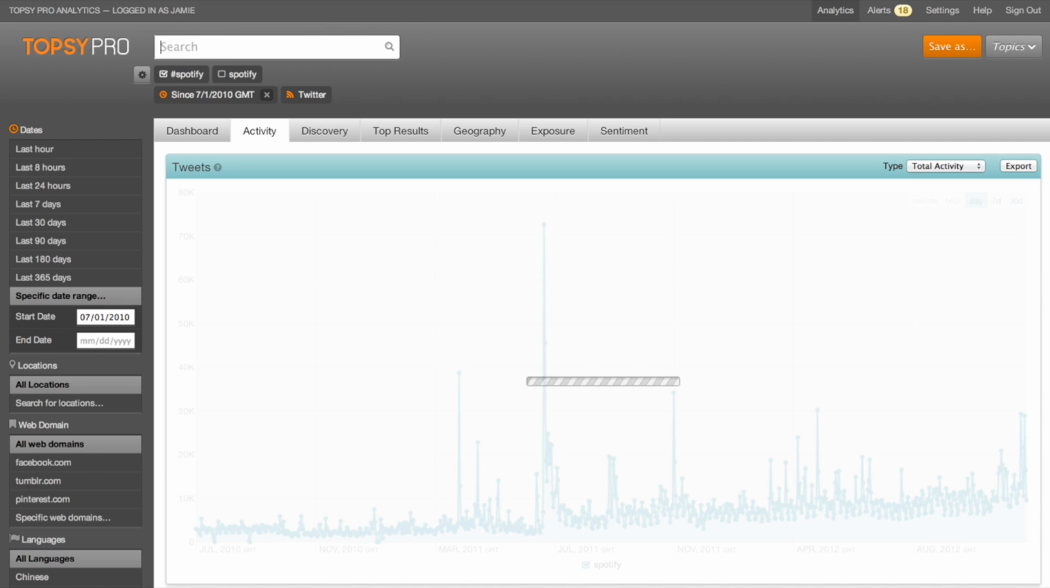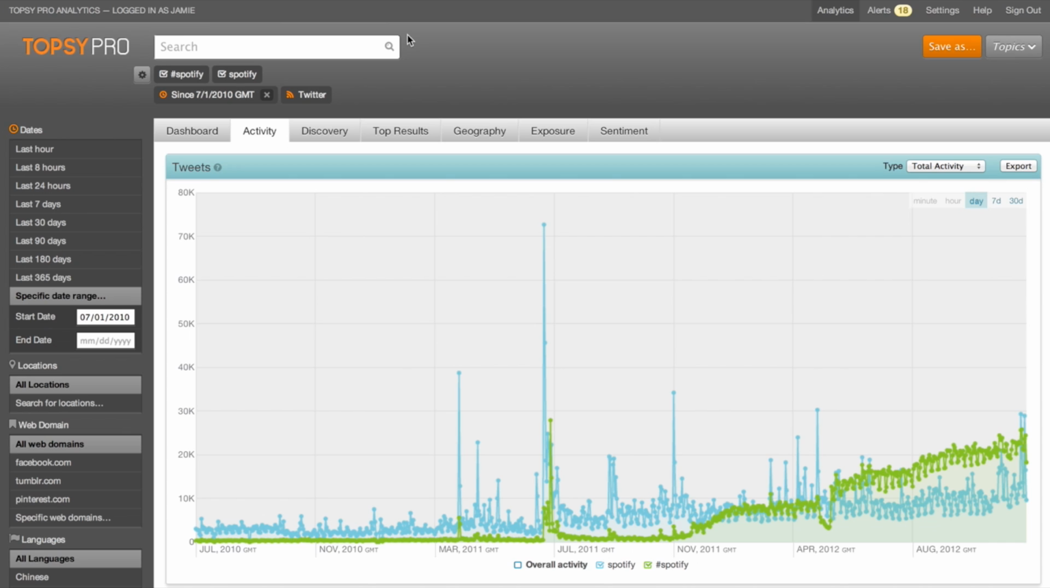The next thing I might want to do is to compare how many tweets and how much conversation there has been with the term Spotify relative to our official hashtag, hashtag Spotify. And this might be something that Spotify was trying to encourage the use of inside Twitter. And by looking at this graph, we can see that they've been quite successful. Particularly in recent months, the conversation using hashtag Spotify has grown to be almost double that of tweets mentioning just the term Spotify. So this would be a great result I might want to report on internally.